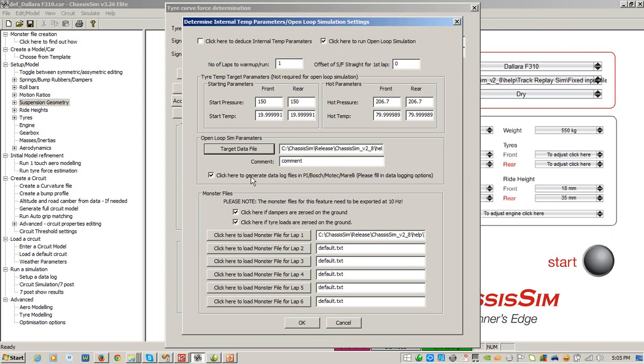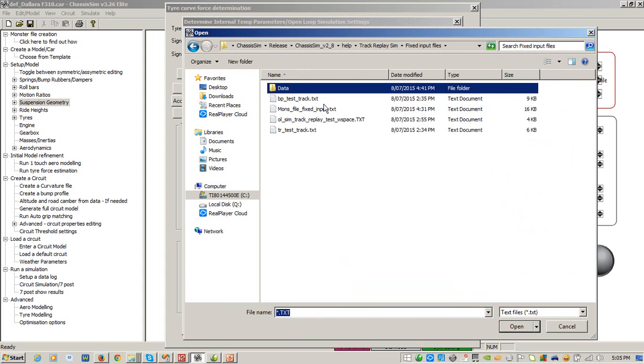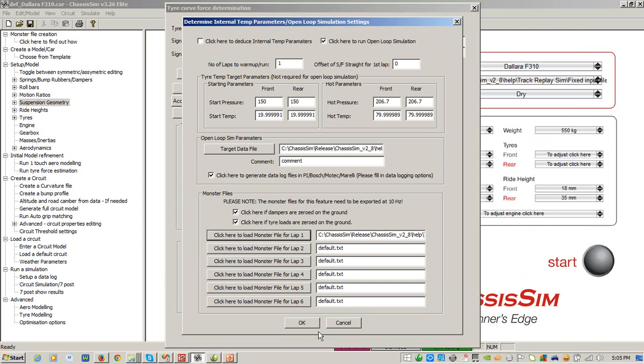Now, here's the key though. Click here to generate data log files in Pi, Bosch, Motec, or Morelli, and you've got to fill in the data logging options, which we've done. We navigate to the monster file that we've done, and we click on OK.